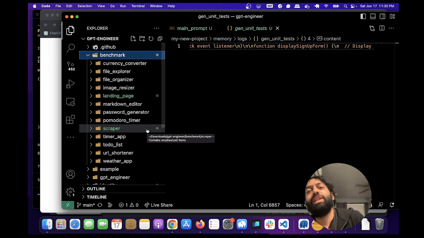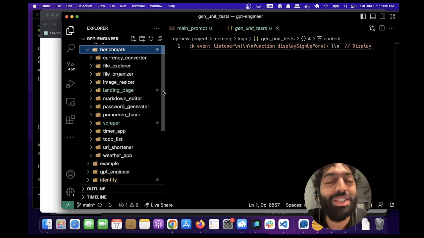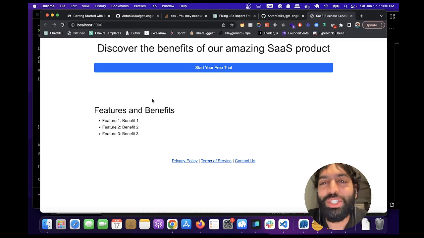So yeah, check out this project. Let me know what you think. It's a pretty cool thing to see GPT-4 write an entire program, even if it is pretty basic.